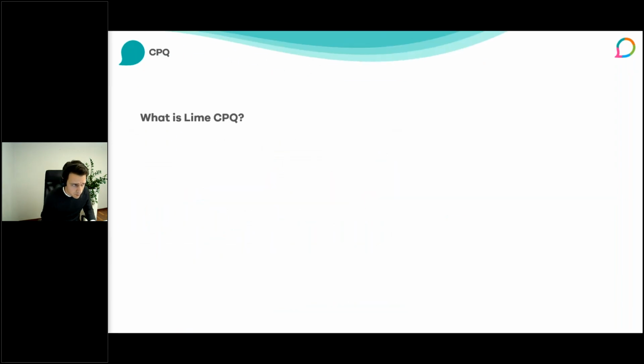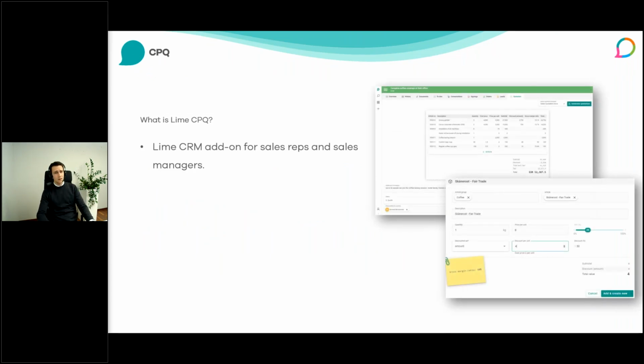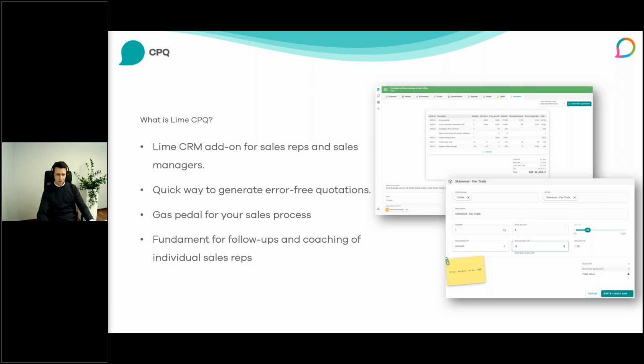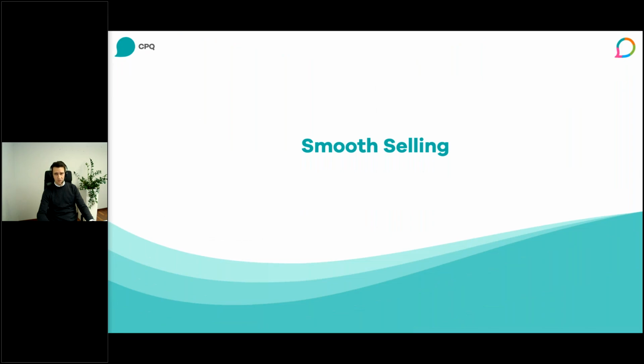So what exactly is Lime CPQ? As I already mentioned, it is an add-on to Lime CRM, and it's for sales reps and sales managers. Lime CPQ is a quick way to generate error-free quotations. It is a gas pedal for your sales process, and it is a foundation for follow-ups and coaching of individual sales reps. And we believe that it can be summarized with the phrase smooth selling. It should be easy to send a quotation to a prospect.